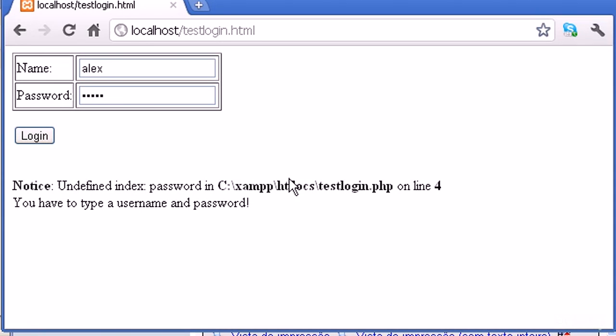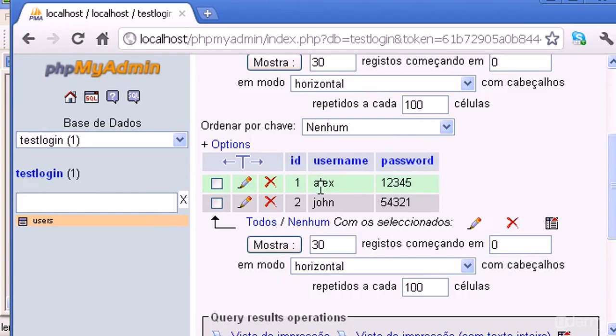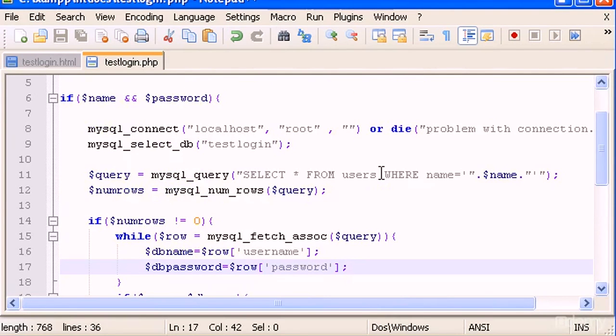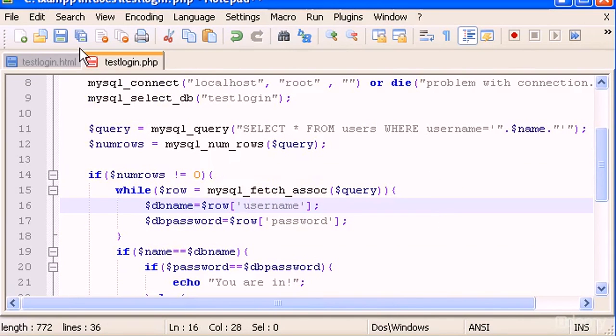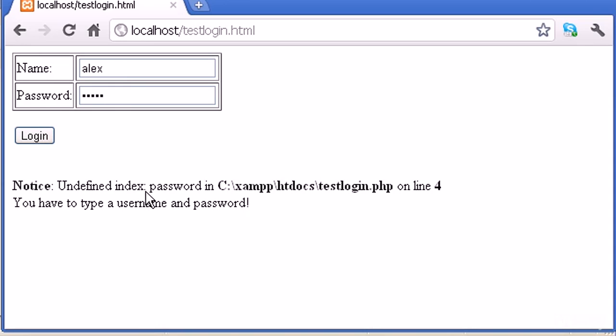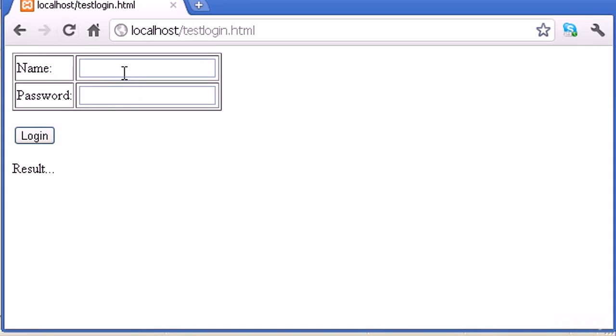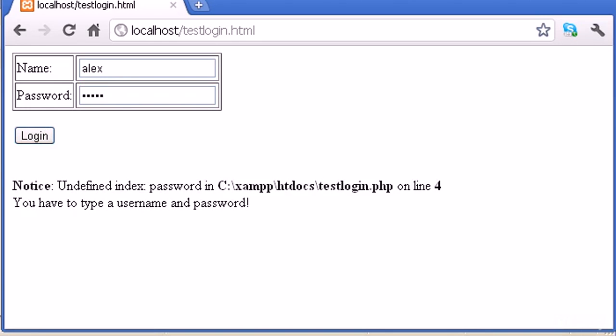Okay, let's return to the PHP file, and of course here you have to type username as well, because this is the field username and this is the field as well. So hopefully now it will work. So if we click login, type username and password, Alex 12345. Click login, and it still doesn't work.